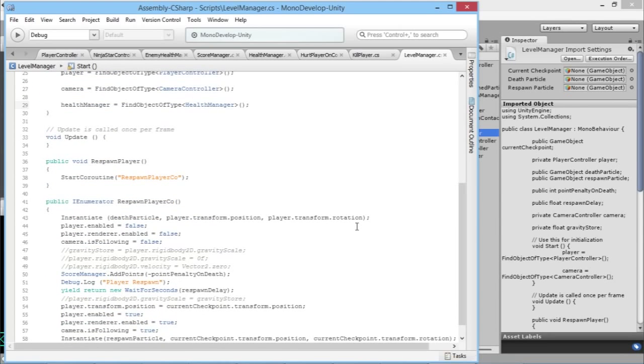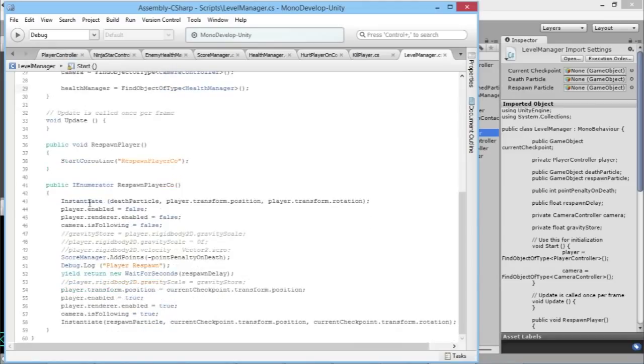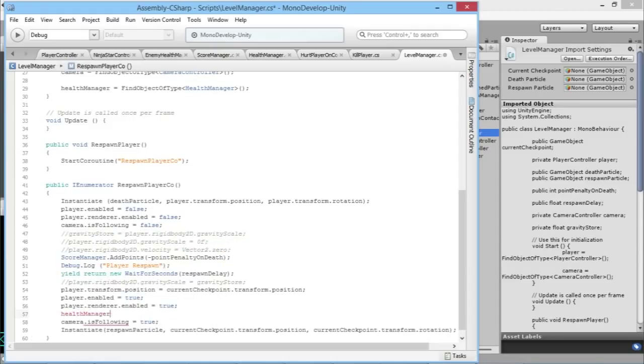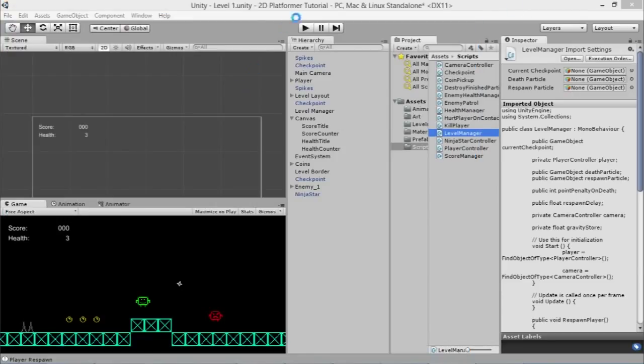So now basically all it'll do is it checks all this stuff, and then is there anything else we need to turn off? No, everything else is okay. So what we'll do is after it comes back alive, we'll say health manager dot full health. We'll save that, and I will pop back into the game here.